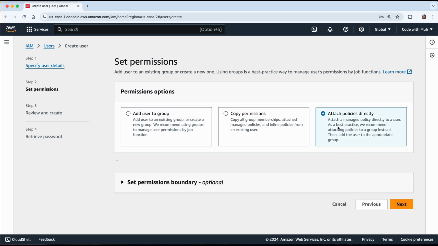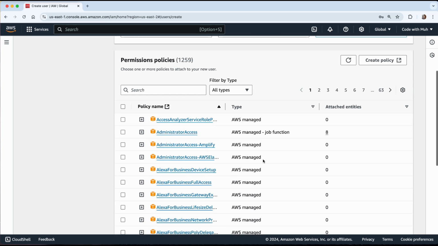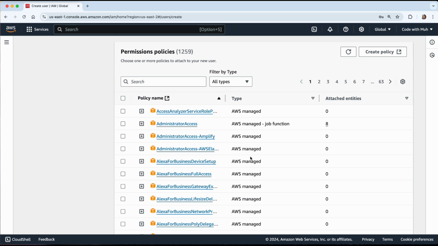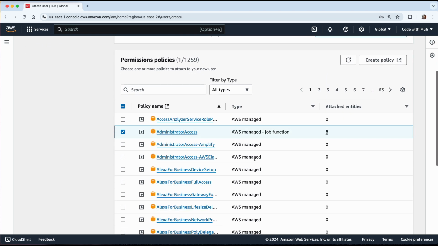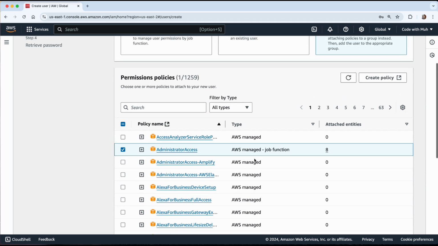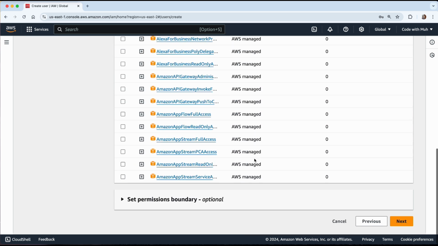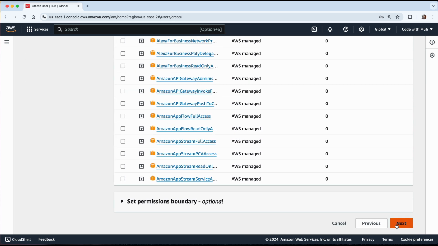Then you have to attach the policies, whichever policies you want to give to your IAM user. Here I'm going to give administrative access. If you want to give multiple permissions, you can. So the policy is attached. I will just click Next.